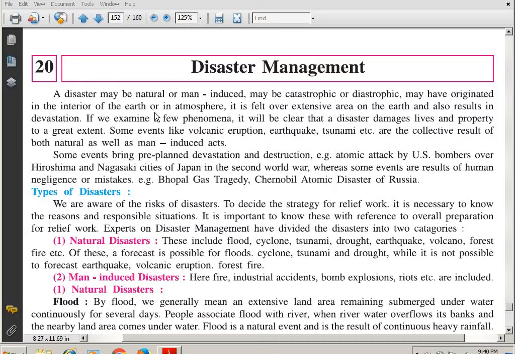Why interior of the earth? Why did I say chapter 13, 14? Because we saw the different layers of the earth, the crust and so on, which I had showed you. And so, students, it happens in the interior of the earth or in the atmosphere. It can happen in the atmosphere also. And then it is felt over extensive area on the earth and also results in devastation.